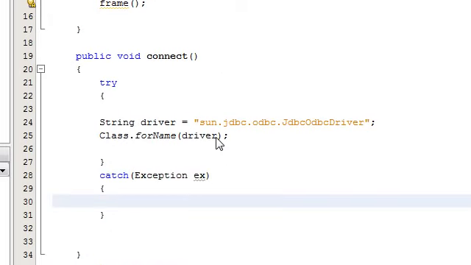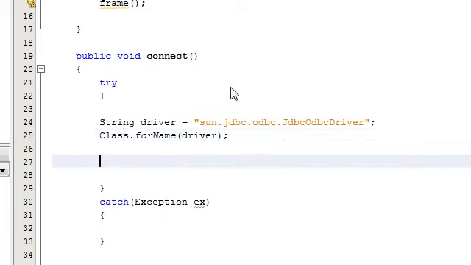Okay, so our driver is loaded, and then we need to create another string variable which will contain the URL to our database. To give a URL to the database, it is jdbc:odbc: and then the name of your database. My database name is DB1. Whatever you name your database, you need to write here. So, jdbc:odbc: name of the database.